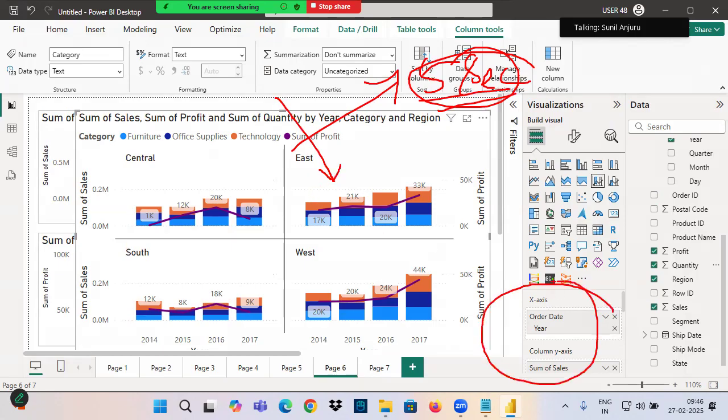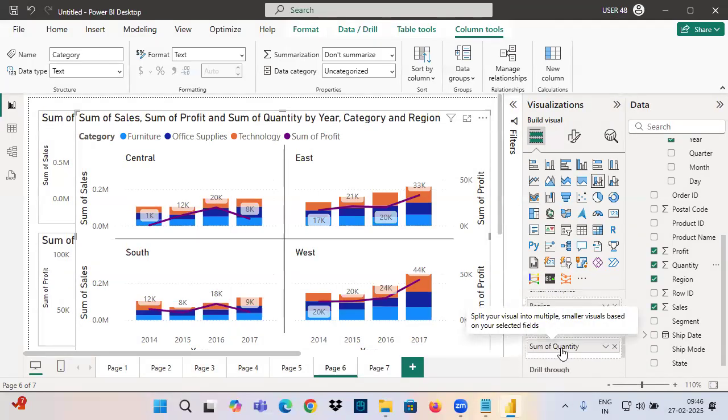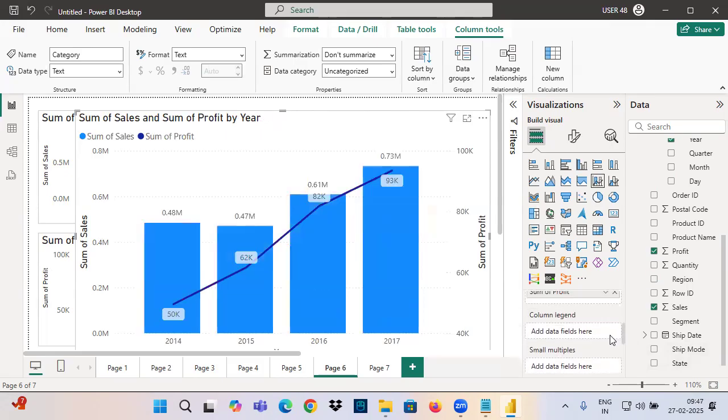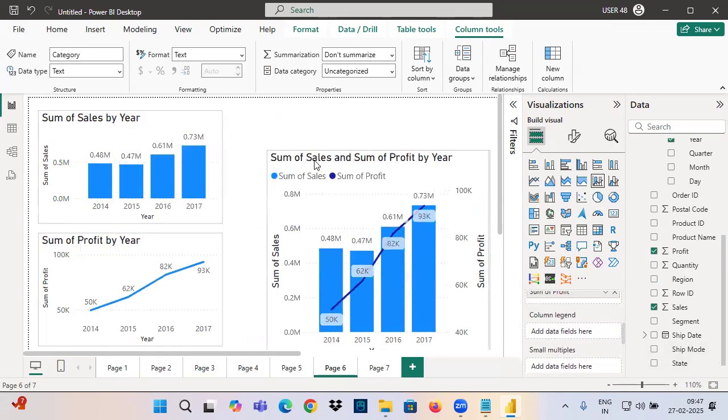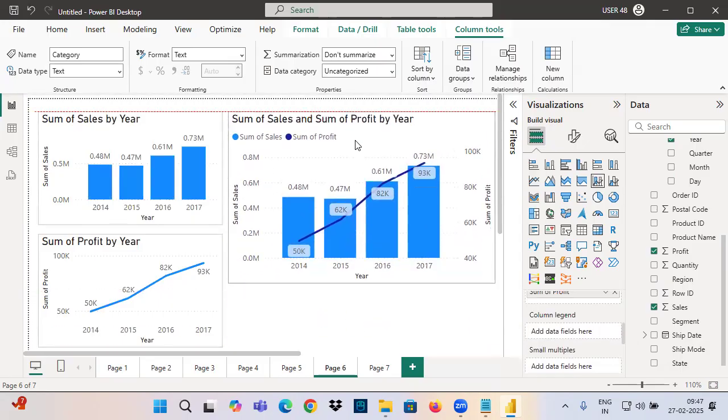Don't showcase your skills. You know what columns to drag to column legend, what columns to drag to small multiples, what type of columns to drag to tooltips. Even though you know, don't drag a lot of columns. It looks clumsy and clients cannot understand. No use of creating this kind of visuals. Remove this. So it's not mandatory to fill all the columns.